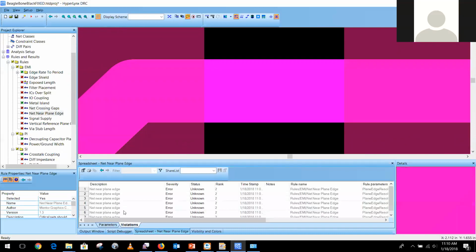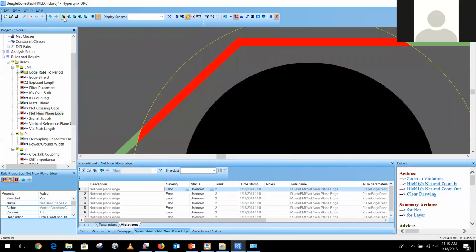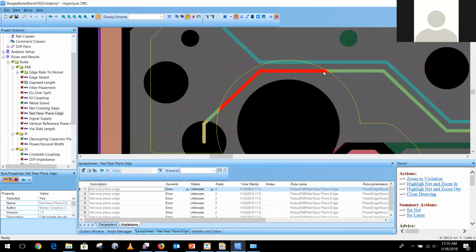Near plane edge. Do I have any violation? Yes, I do. I have 7 violations. What does it look like? Here. Well, look at that. What is that? See, here it is not crossing a gap, but it's near a mounting hole opening. Did you know that you have that problem?